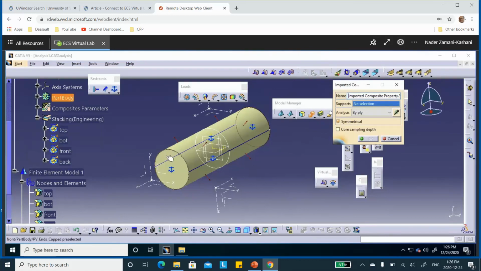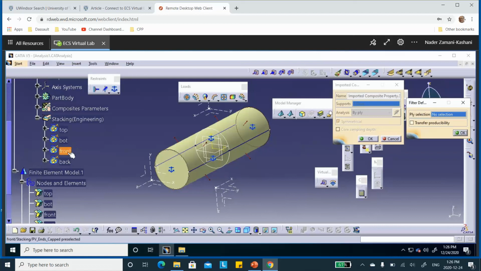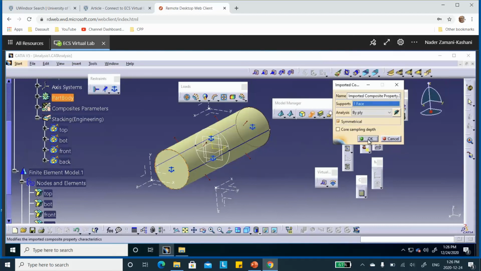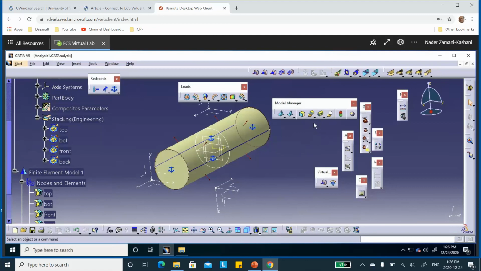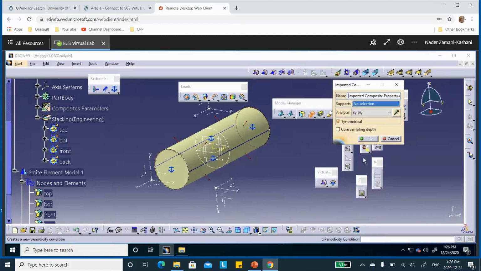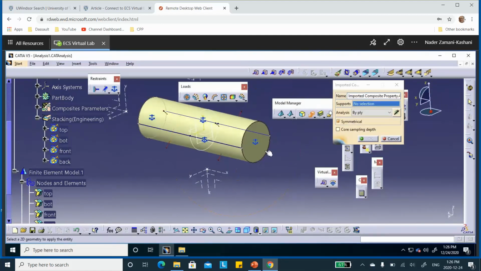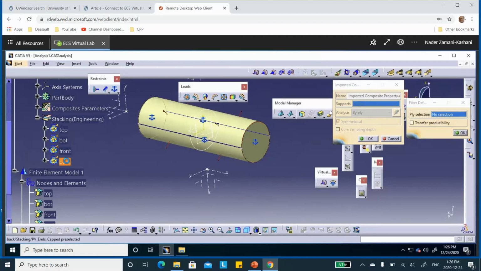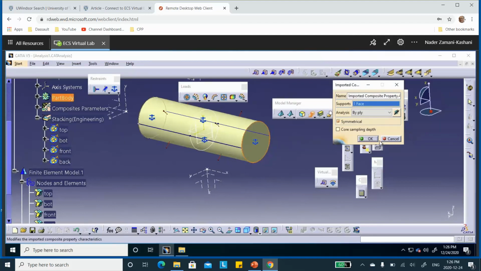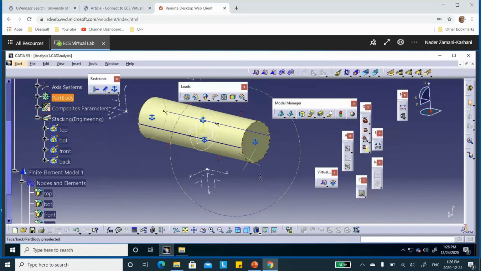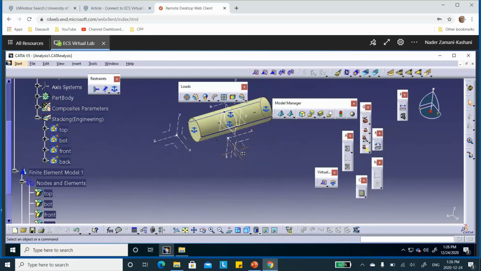Let's do the front face. Y ply. Front. And let's do another one for the back. So turn it around. Back. Y ply. Back ply. Say okay. And make sure you save it. And now we're going to run it.